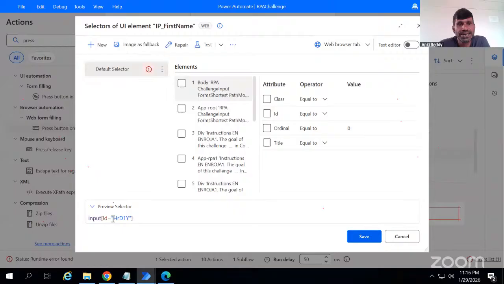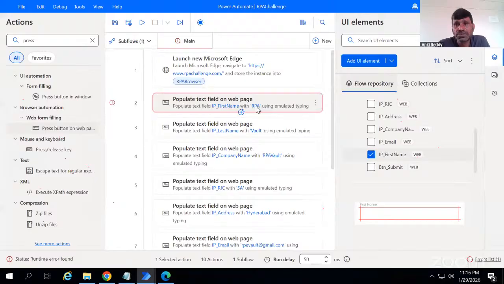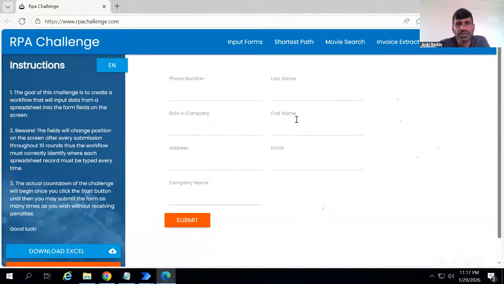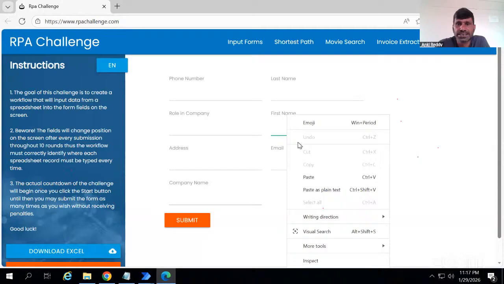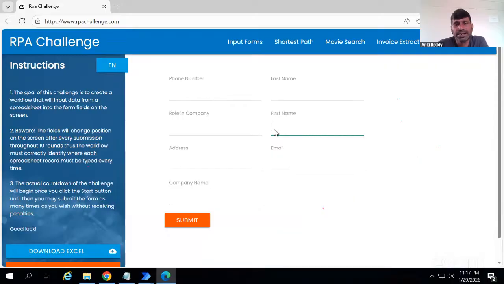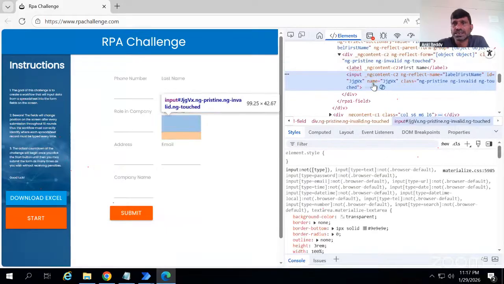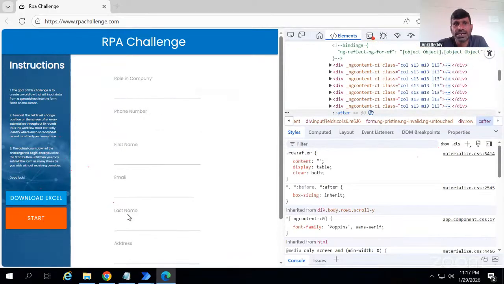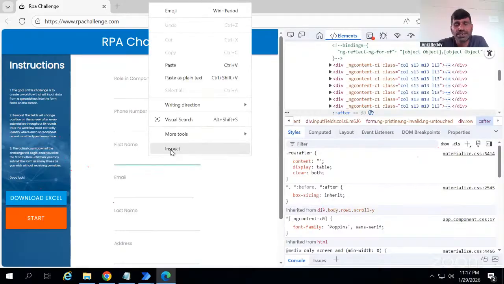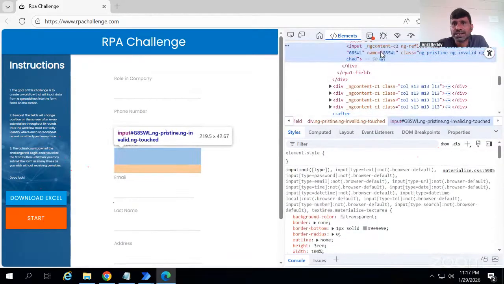What is the ID? HRDA1. This ID belongs to the first name. Go here and right click. Whether it is Chrome or Edge, select the particular field, then right click and click on inspect. See, what is the name here? Now the ID got changed. After submitting, again select the first name and inspect it. See, what is the name?